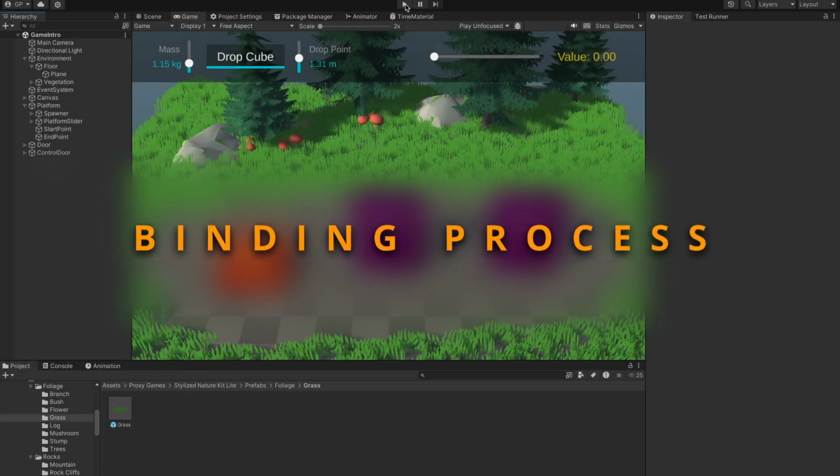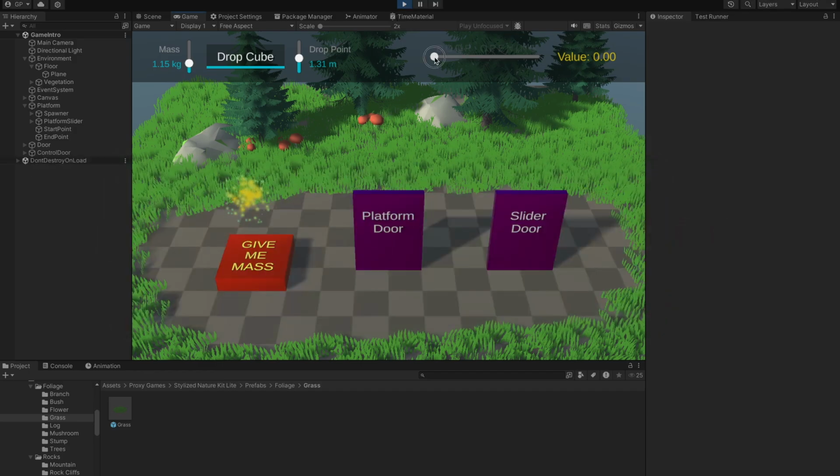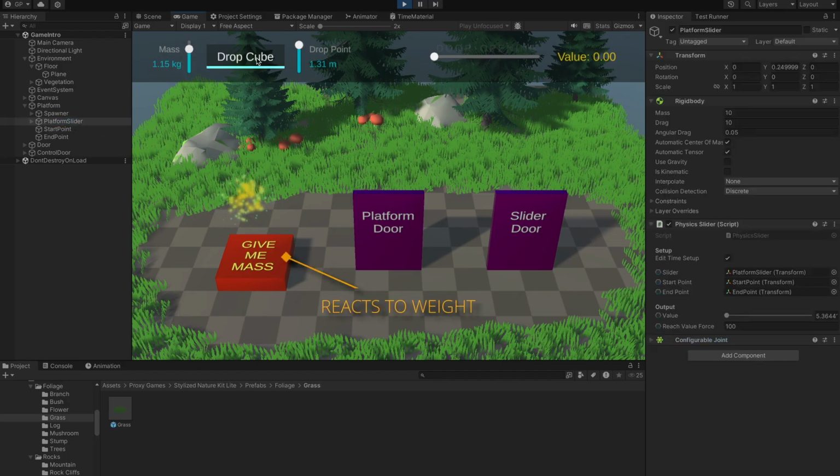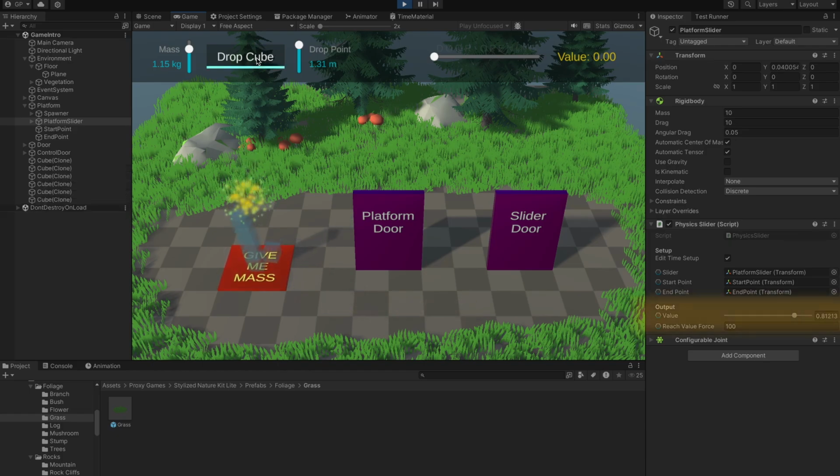In this video, you will see examples of binding system applications. Here we have a simple UI with sliders, buttons, and labels. Dragging the sliders does nothing right now. On the other hand, when I click this button, cubes are being created and dropped off over this weight platform. You can see its output value reacting to weight changes.